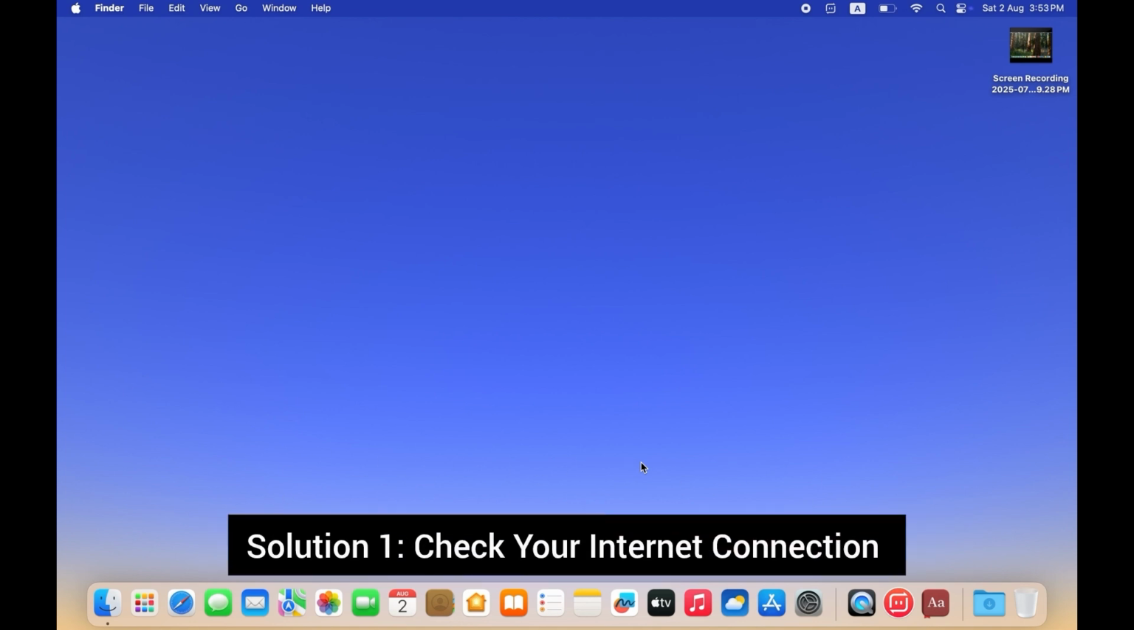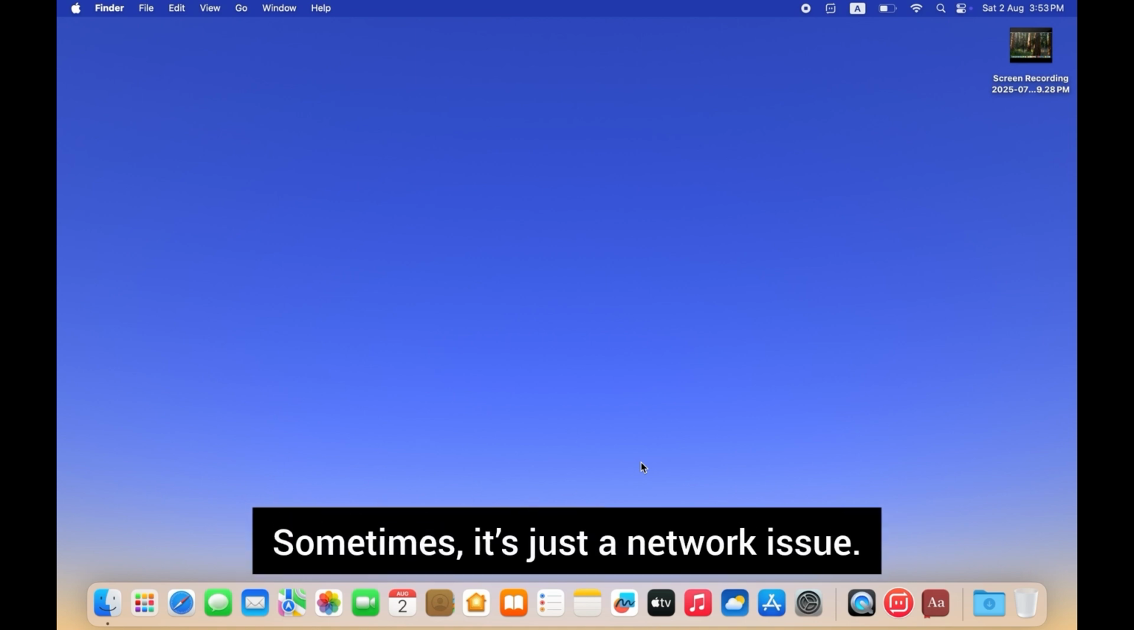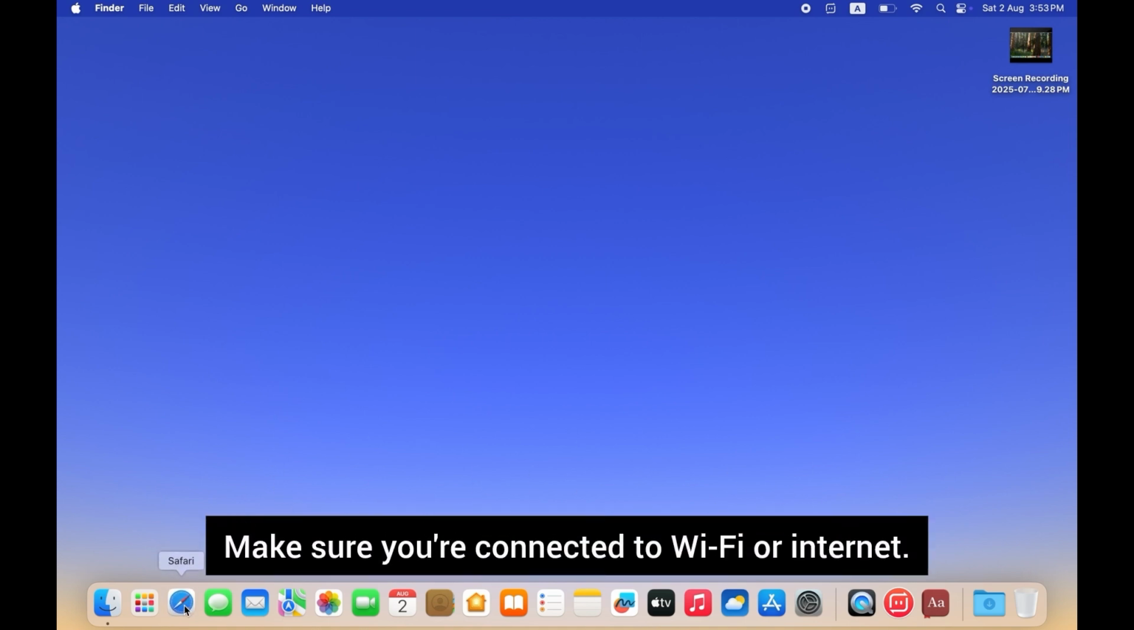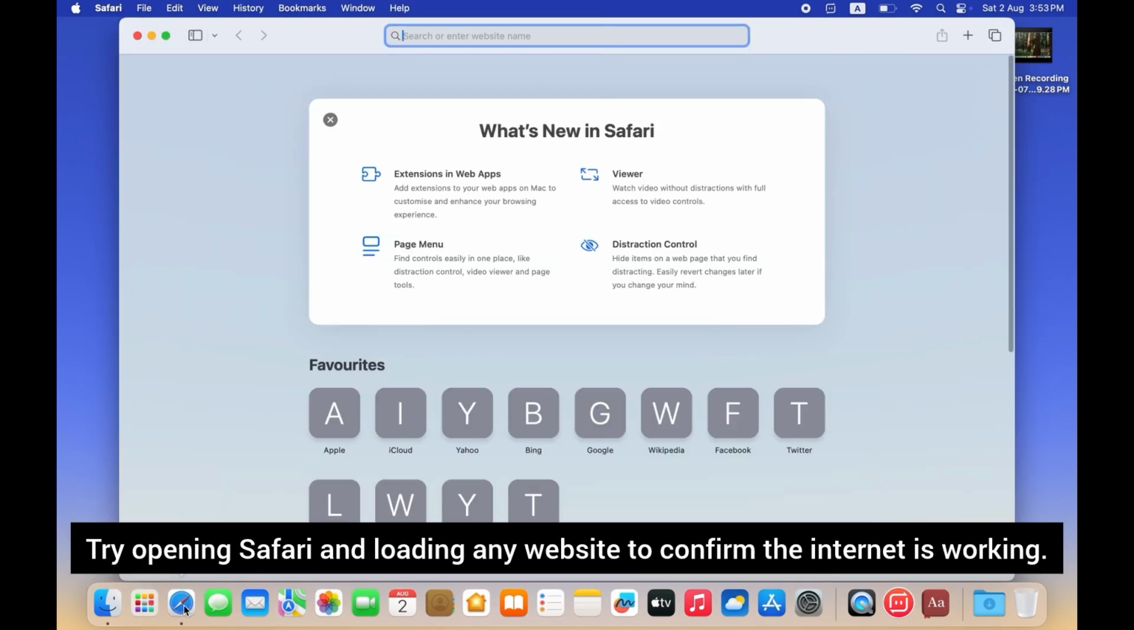Solution 1. Check your internet connection. Sometimes it's just a network issue. Make sure you are connected to Wi-Fi or internet. Try opening Safari and loading any website to confirm the internet is working.